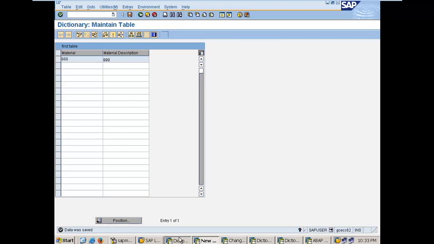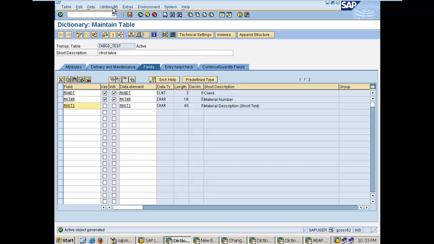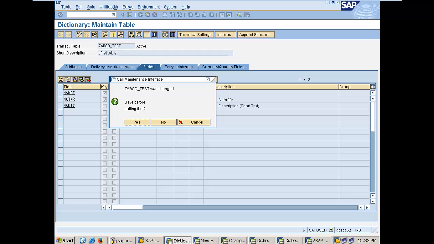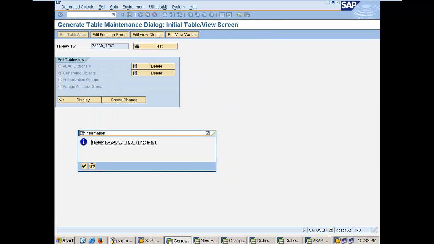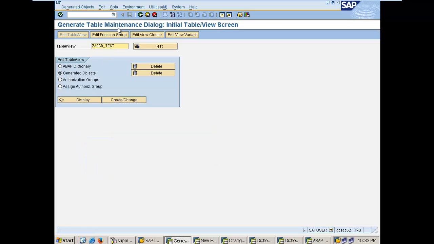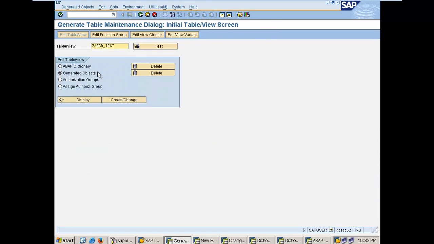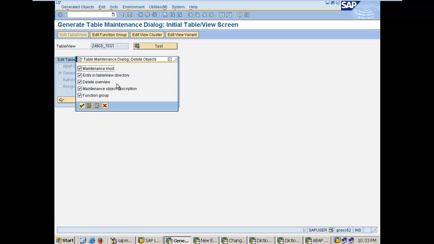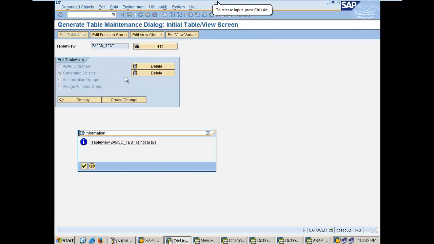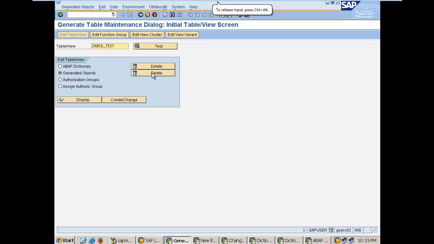But the thing is, if you make any change in the structure of the table, you need to delete the existing table maintenance generator, and then you need to regenerate. So what I need to do here is continue. So utilities, table maintenance generator, and then I'll go here, I'll delete the existing table maintenance generator. It's not active because we made the changes in the table.